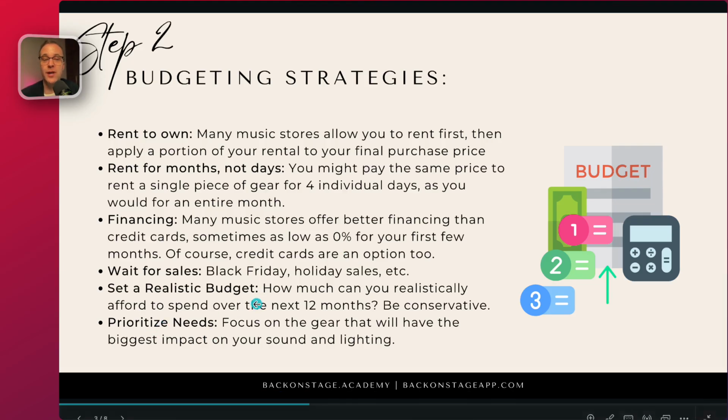Focus on the gear that will have the biggest impact on your sound and lighting. For me, that was speakers and subwoofers at first, because I knew when I went to the music store to rent stuff, they didn't always have those speakers. They were kind of sought after items. Other people would rent them, and then I'd show up for my gig and realize that I was just getting the last crappy speaker that they had.